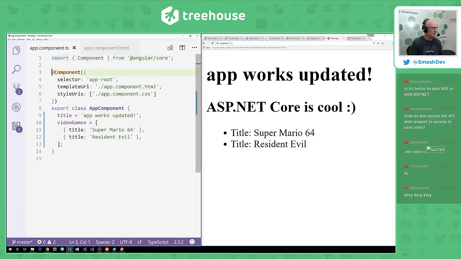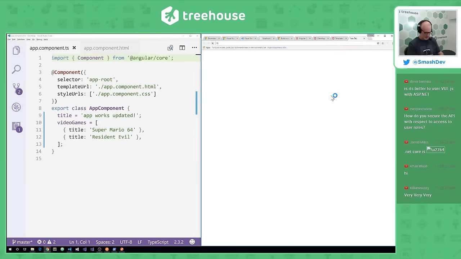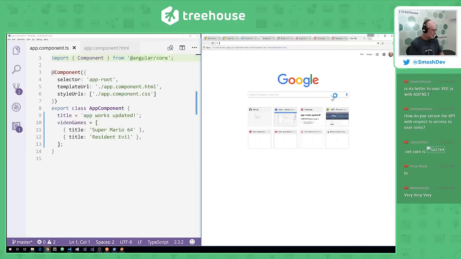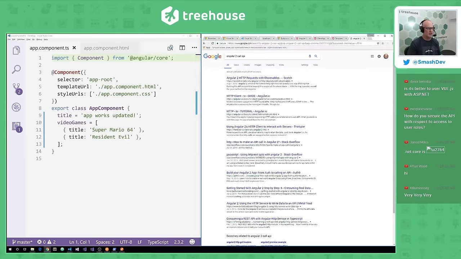There are some lifecycle events that I think we can tap into, and it's been a little while since I've done this, so we're going to need to go look this up. I'm going to run over time a little bit, but I really want to make this API call and close the loop here. So let's search Angular 2, call API, and see if we can find something. Let's see what this article says.